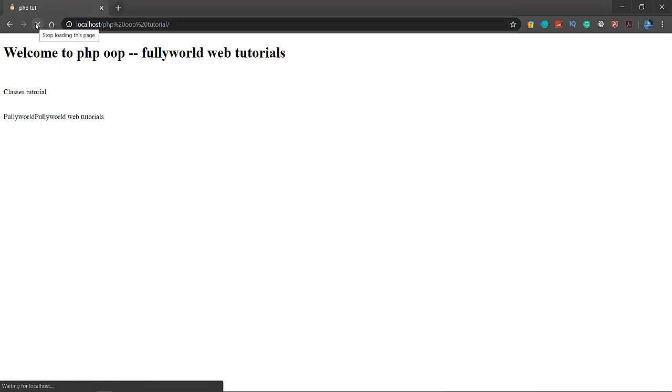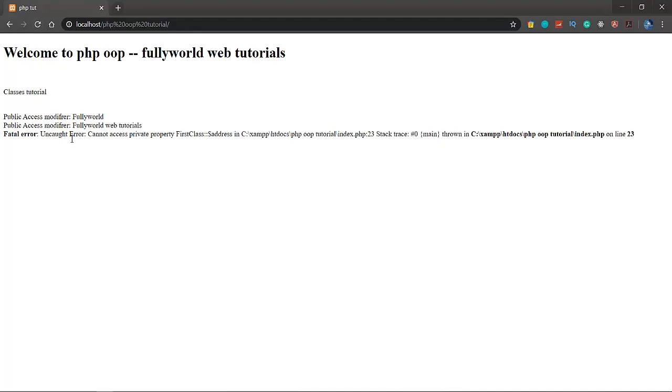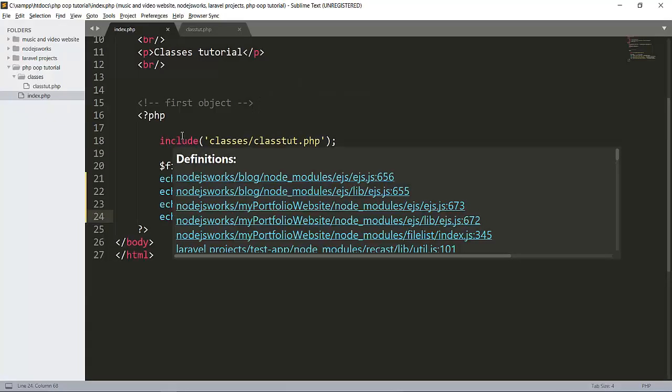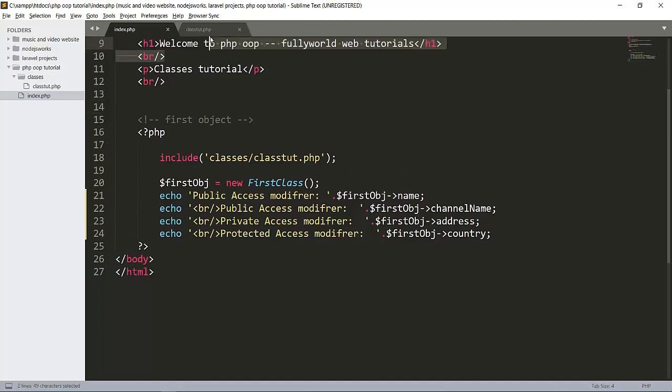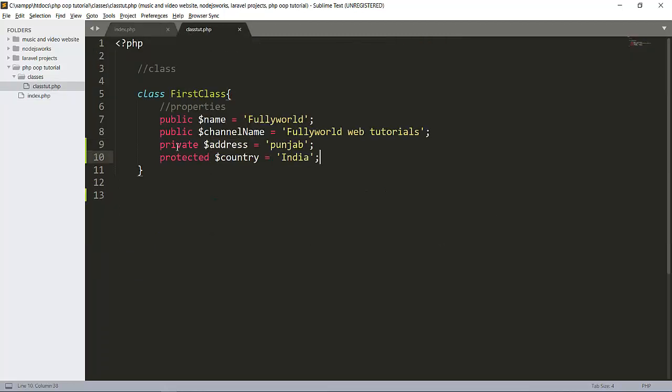When I reload this, we get the public access modifier printed twice, but now we are also getting a fatal error: cannot access private property. So you cannot access a private property, a private variable, directly from the index page. So how do we access this variable? There is one method. Go to the class here.